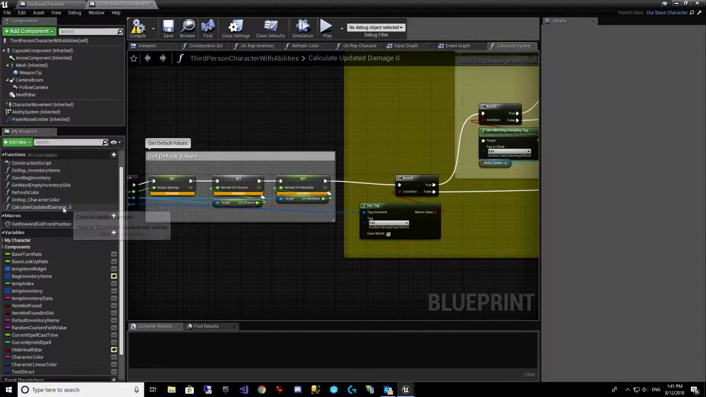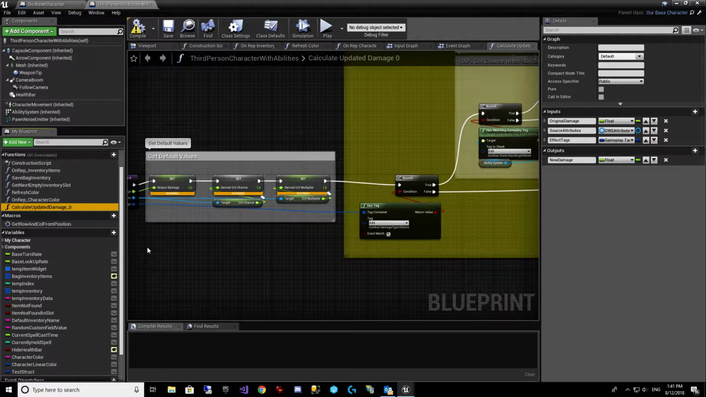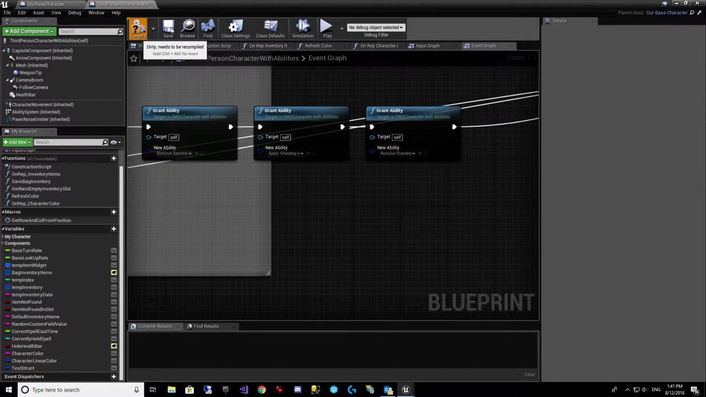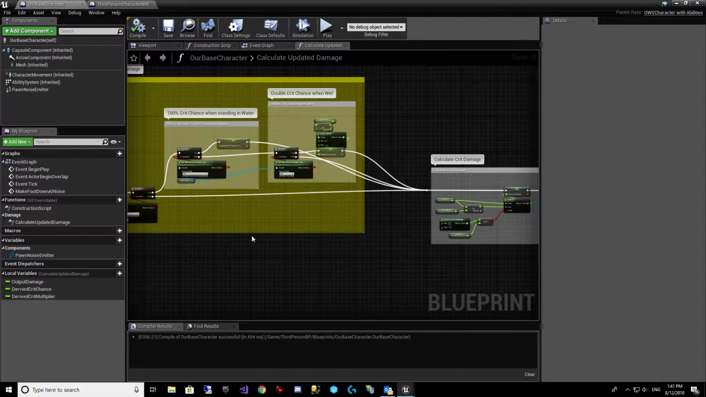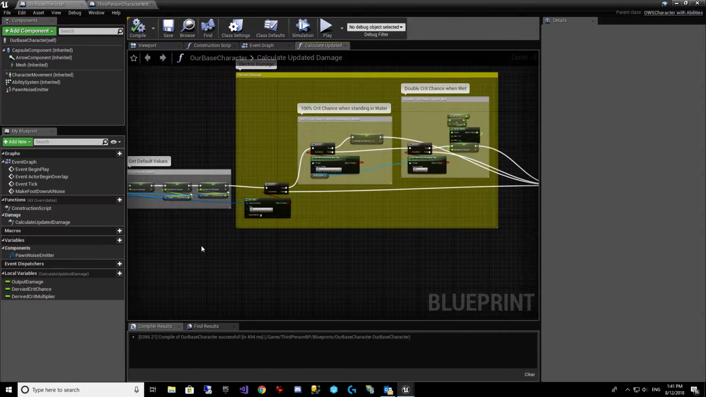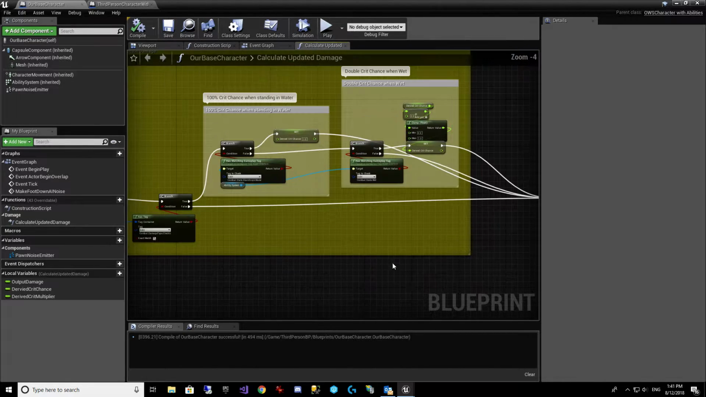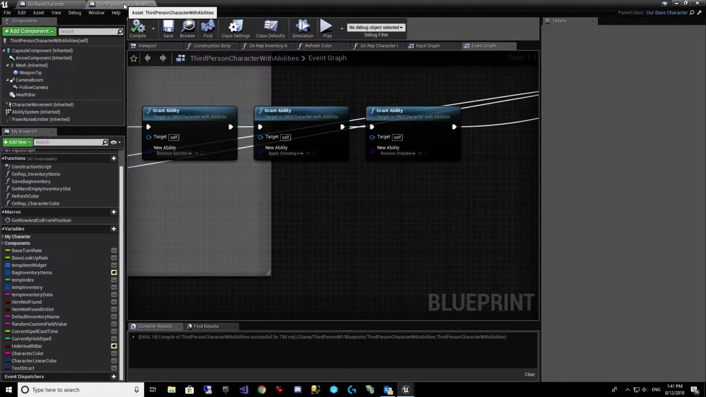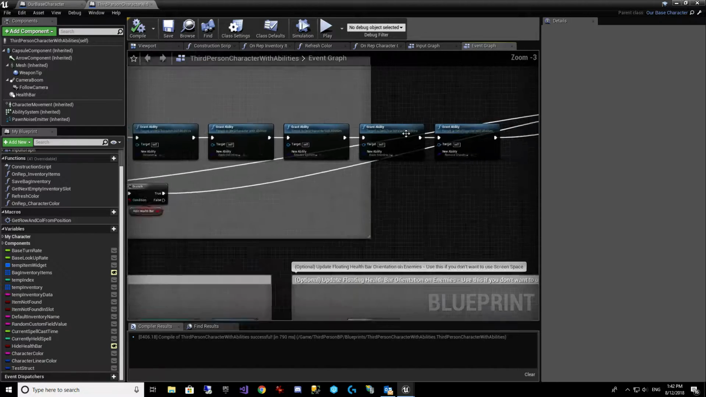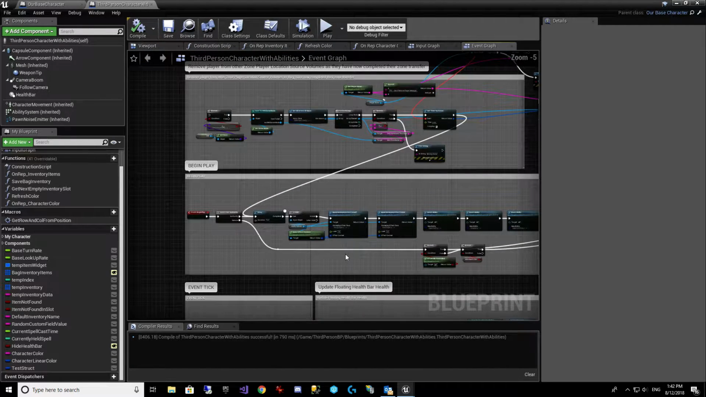So we can actually come back here and dump it from the third person character with abilities because it's now in our base, which is going to get inherited by both. Okay, so we got that one taken care of. Let's go into our input graph. Shouldn't be an issue because all of that should be related to input coming from the user and therefore shouldn't be needed for the mob. But let's take a look at our event graph.